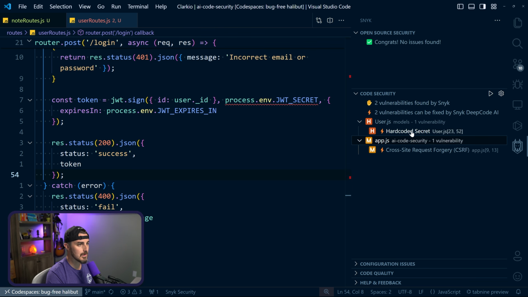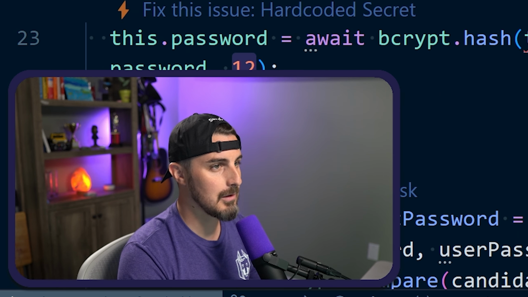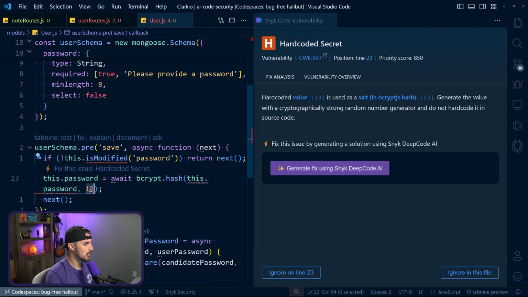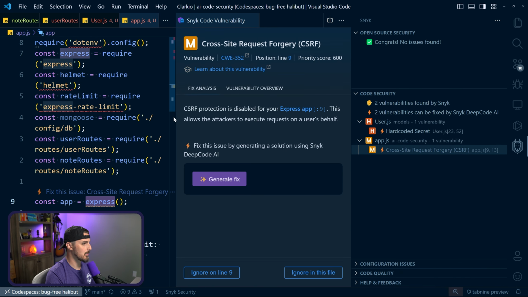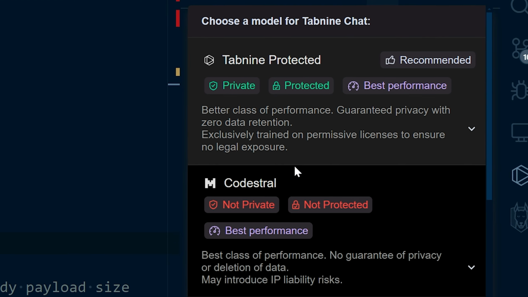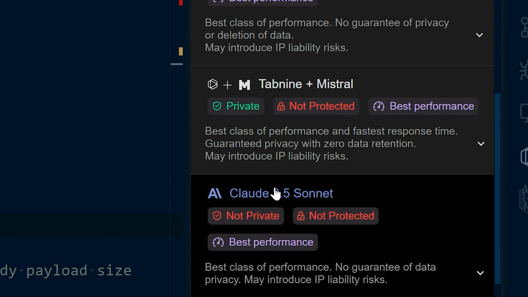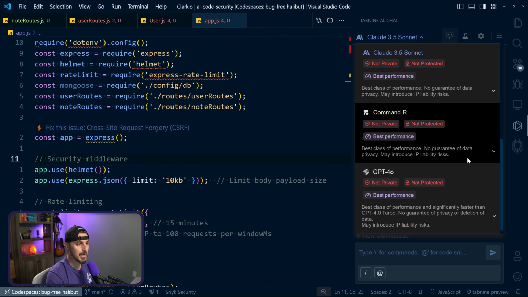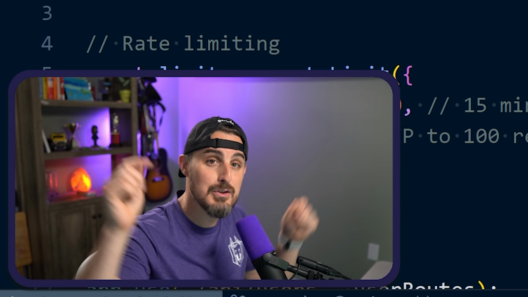We have this hard-coded secret, which, that's interesting that it would introduce a hard-coded secret. Why did it do that? That's very odd behavior. And then we have the cross-site request forgery like we've been seeing before. Not too bad of a result, but still some vulnerabilities there. All right, so we've checked out Tabnine protected code, Tabnine plus Mistral, Claude. We have a couple other ones we can check out as well. If you'd like us to go into those and try those out further, let us know in the comments below.